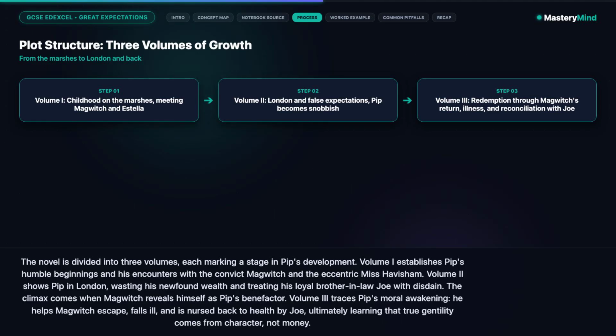Volume 3 traces Pip's moral awakening. He helps Magwitch escape, falls ill, and is nursed back to health by Joe, ultimately learning that true gentility comes from character, not money. Let's work through a typical exam question.